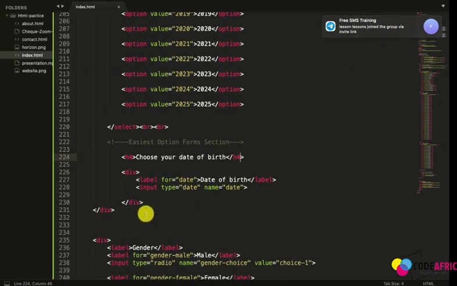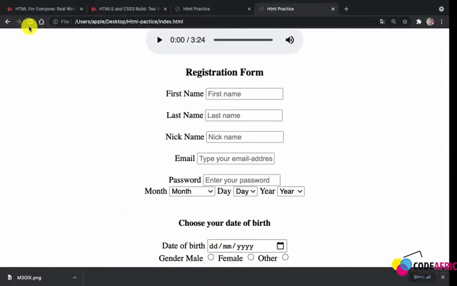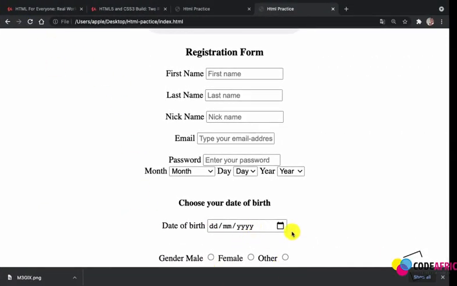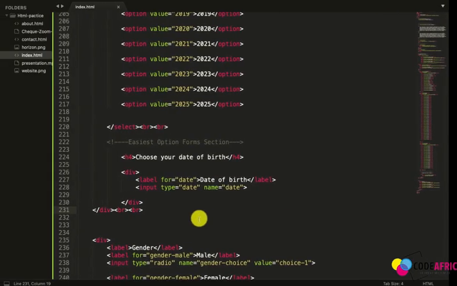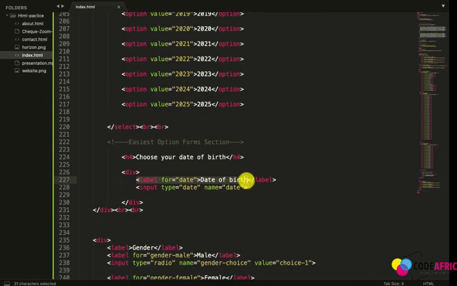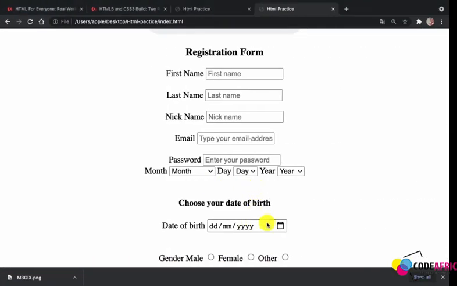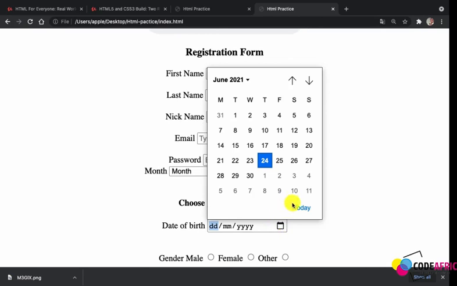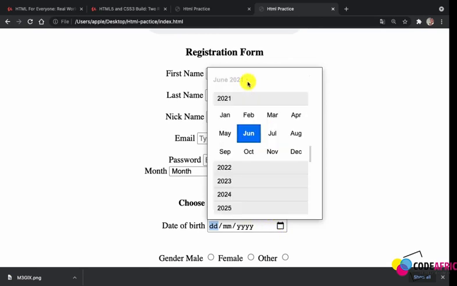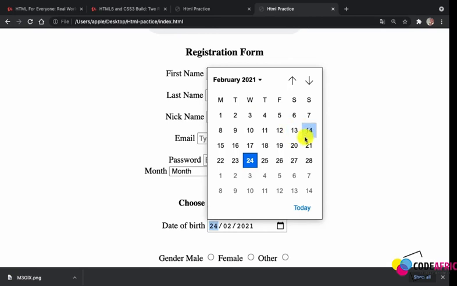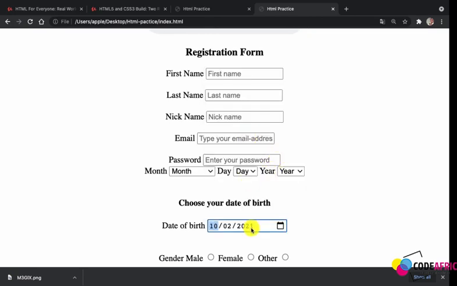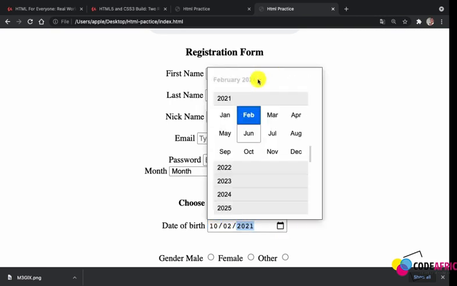At the end of this div, let me give it a line break again to separate the gender from the date of birth. Something like this is cool. Now you can see it is only these two lines of code, the label and the input, and let's see what it's giving us. You can click on the calendar and select your date of birth right from here. You can select the year, the days and the months.